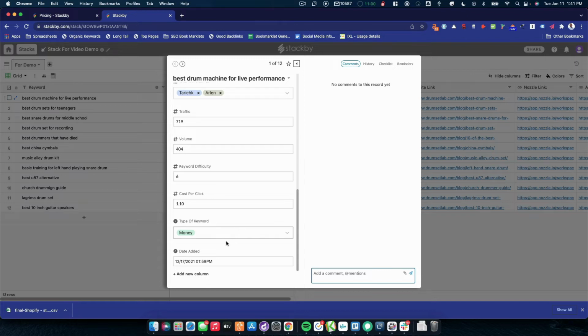So here I'm tracking whether this is a money keyword for my site or an info keyword for my site. And then once I add it to Stackby, it's automatically going to put in there the date that I added that particular keyword.